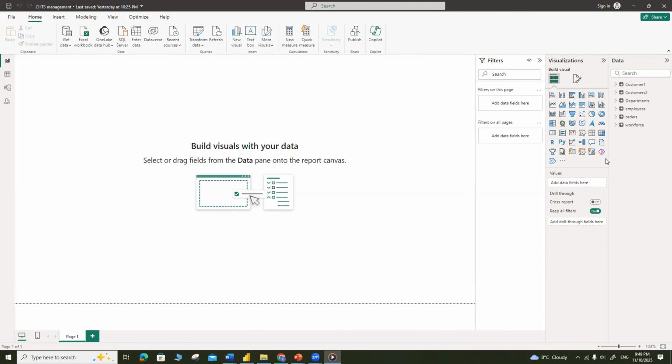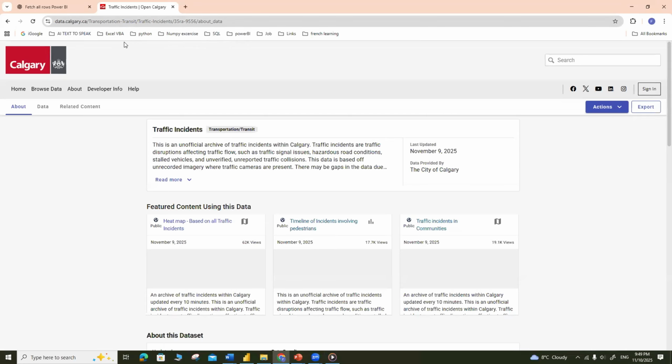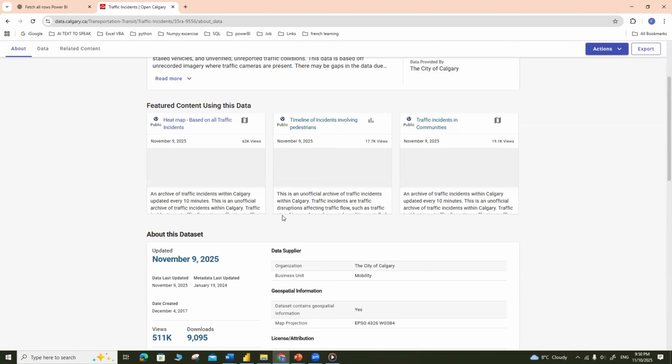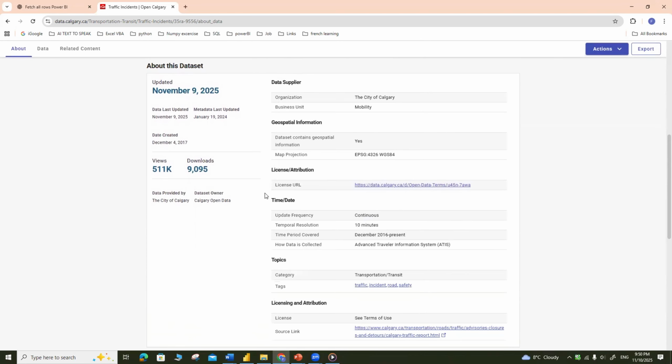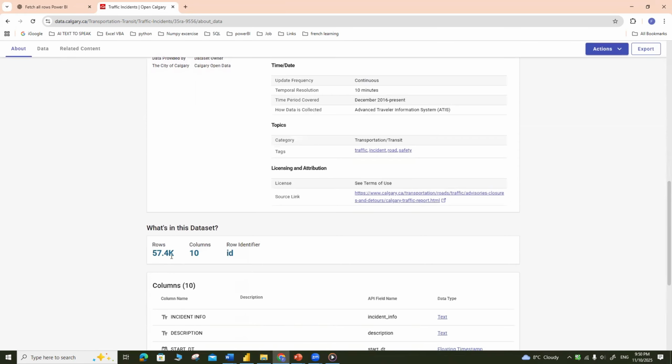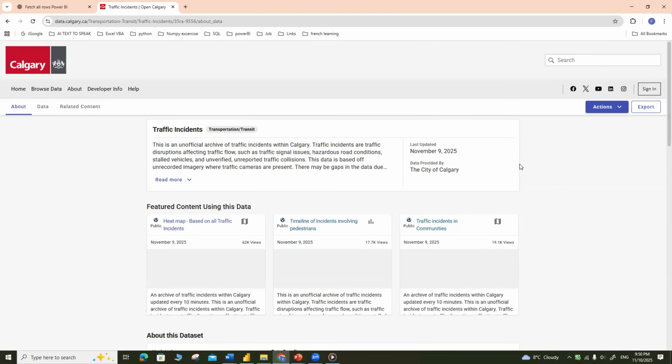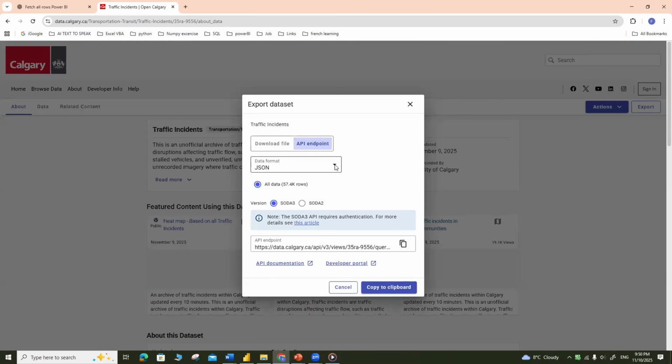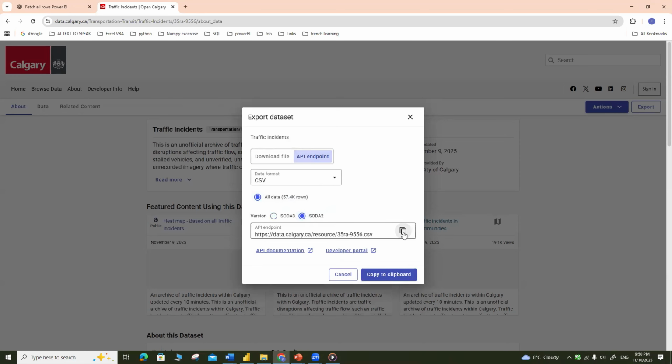Now let's see how we can do more with mQuery in Power BI. For this example, we'll analyze traffic incidents in Calgary, Alberta, Canada. The dataset comes from the City of Calgary's Open Data Portal, and we know it contains over 57,000 rows. First, we'll get the Web API endpoint for this dataset. From the website, open the Actions drop-down menu and select API Endpoint. Then choose the CSV data format and SODA2 option. Finally, copy the generated link.